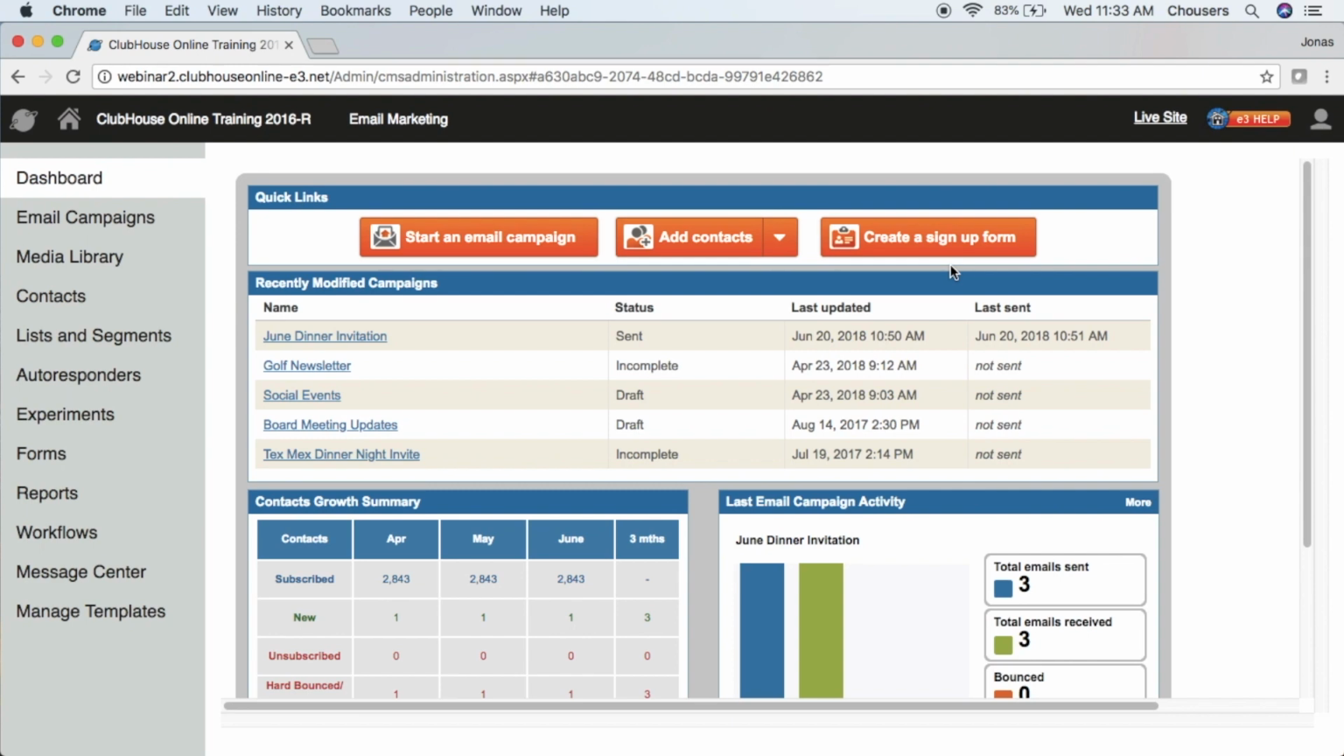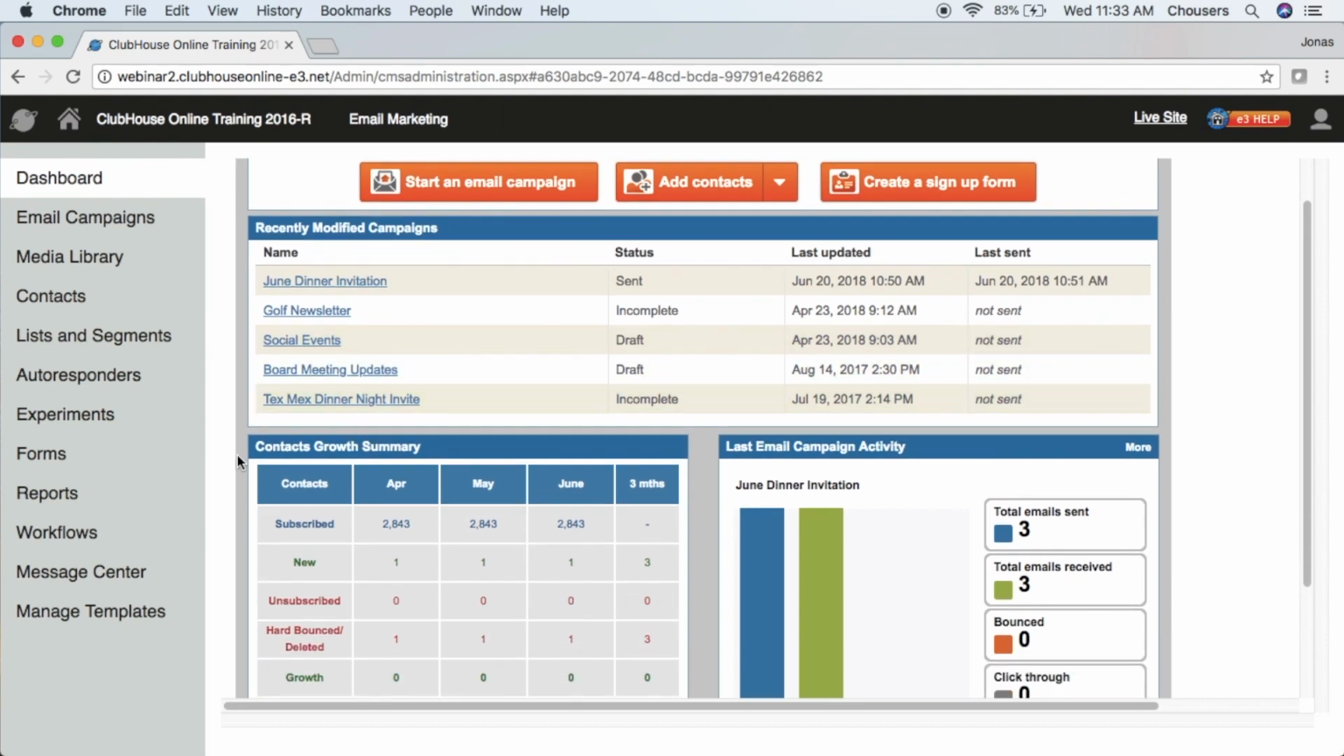Now, below those quick links, you'll see we can find our 5 most recently modified campaigns, regardless of what status they're currently at. And clicking on the name of the campaign will actually open that campaign for you. To the bottom left, we have our contacts growth summary. And this is just going to give you some basic statistics regarding your contacts over the last 3 months, such as how many new contacts we have, and maybe how many have unsubscribed.